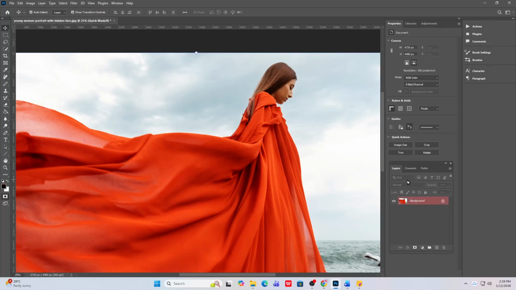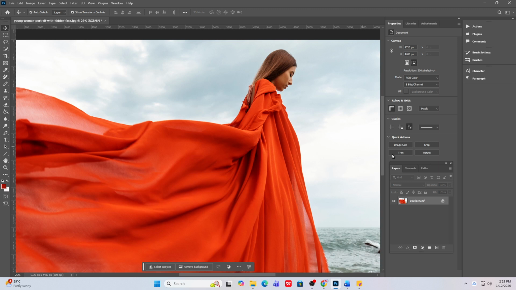In today's video, I'm going to teach you how to change a specific color in Photoshop. Start by opening the image you want to edit in Adobe Photoshop. Once it loads, look over to the Layers panel, usually on the right side. You should see your image as a layer there.